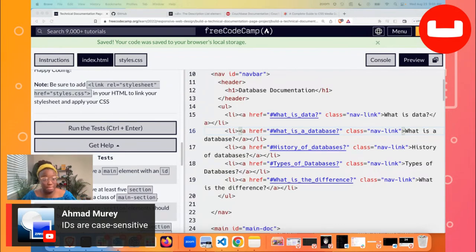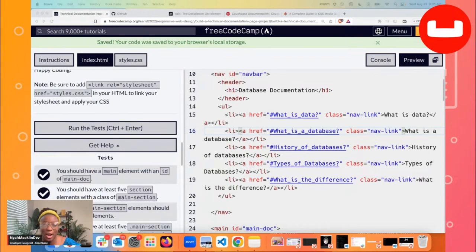That's a beautiful thing about writing code, right? You have to be very specific within HTML, CSS, and JavaScript. It doesn't allow a lot of leeway. And some might actually say that JavaScript does allow a lot of leeway, and that's why you should use TypeScript. But that's a whole other conversation. So exactly, IDs are case sensitive.